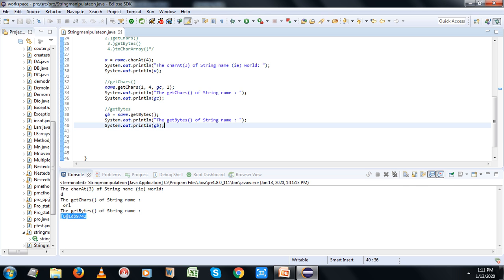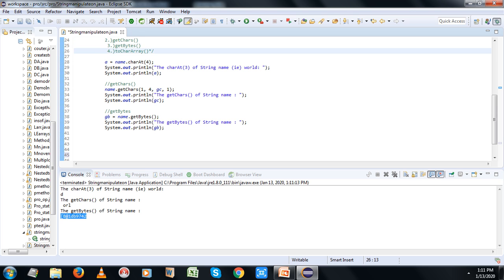So let us move on with comparing strings. All right. In comparing strings, there are almost six methods.